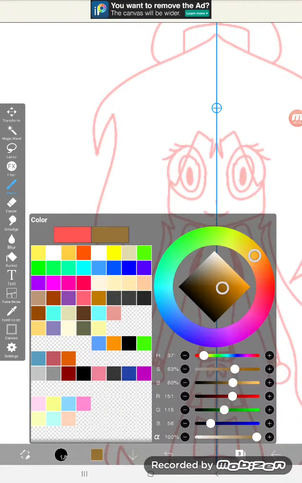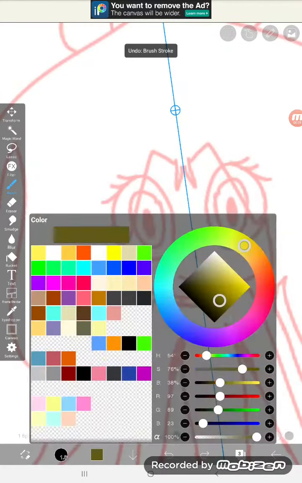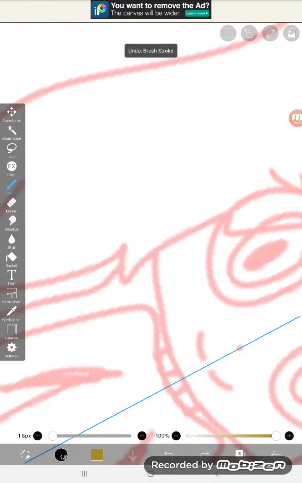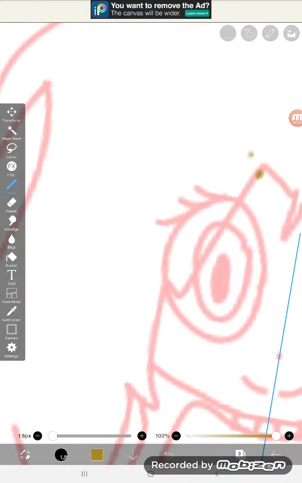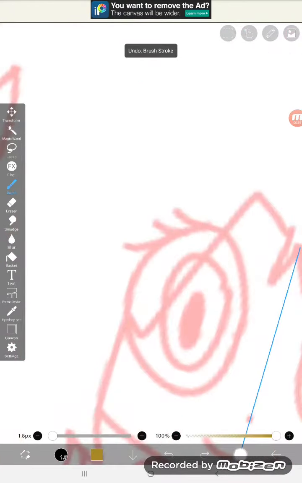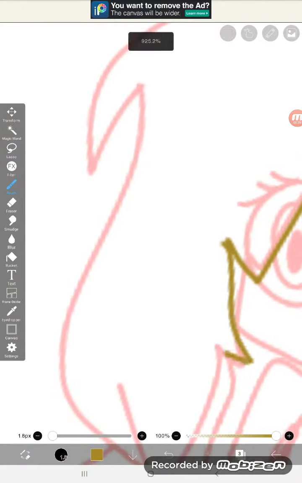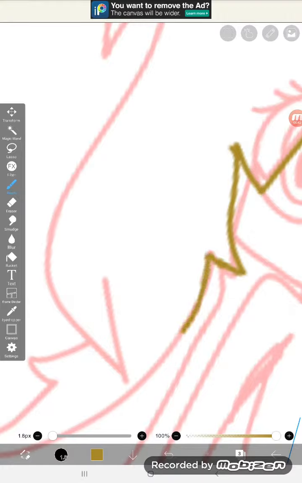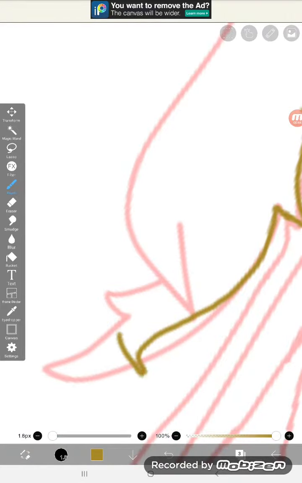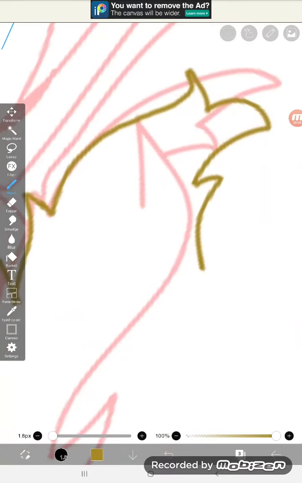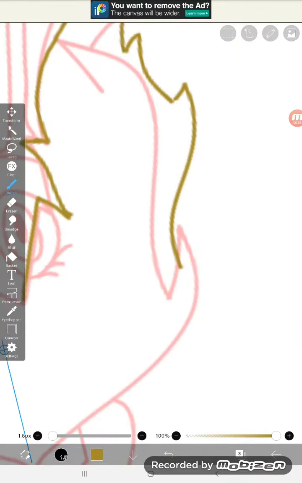Anyways, you can choose whatever colour you want for the lineart, but I like to choose a dark colour of the main colour, or sometimes black. You can choose black if you want. Anyways, so yeah, you start just tracing your thing, but you can make a few changes to it. You just fix every mistake you made.